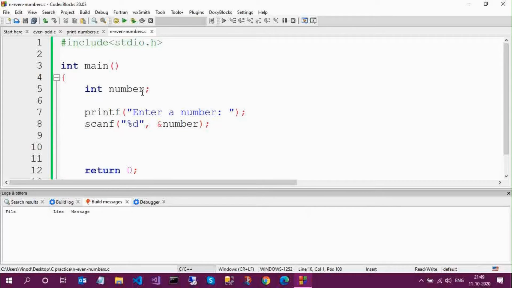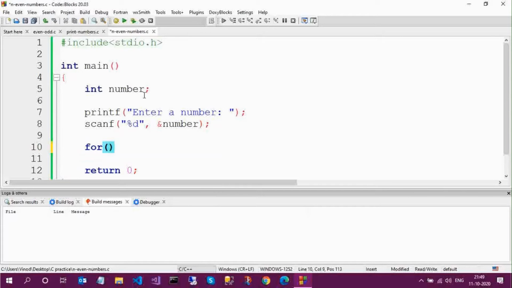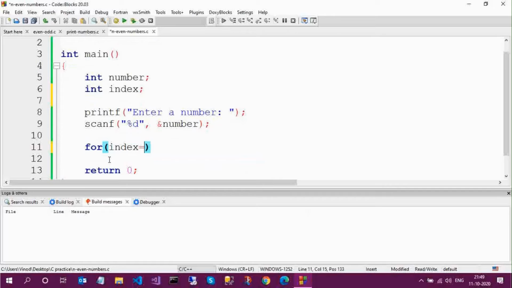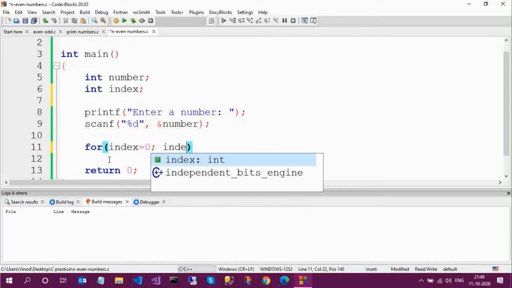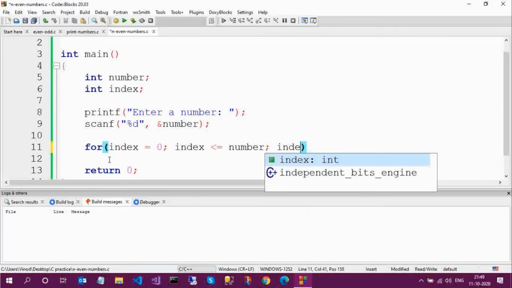Now we need to iterate as we did for the natural numbers. For, I need to take an index. I can declare it there also, but I would prefer to declare it here. Index equals 0; semicolon. How long do we want to execute this loop? As long as index is less than number or equal to, so that we consider the entered number also, and then index plus plus.